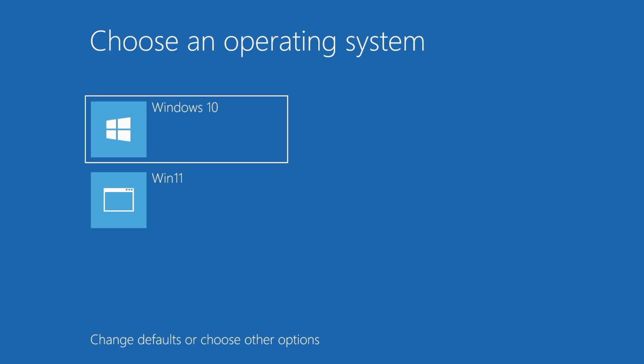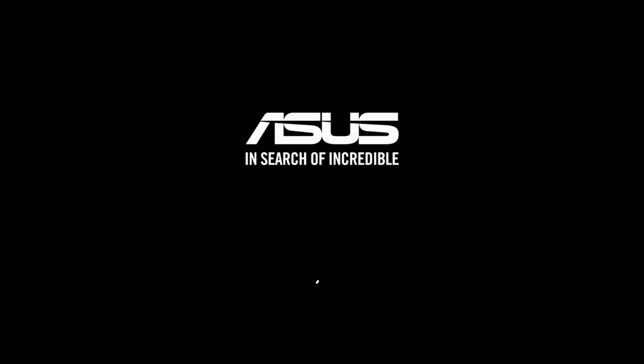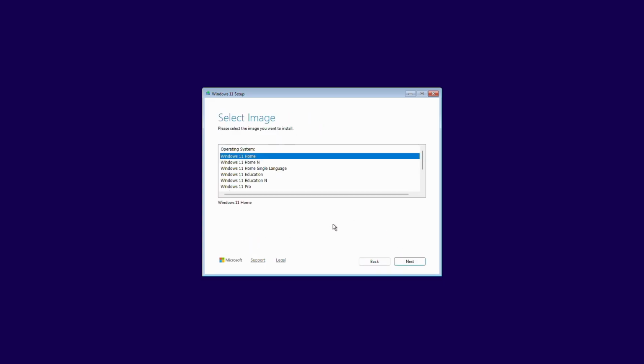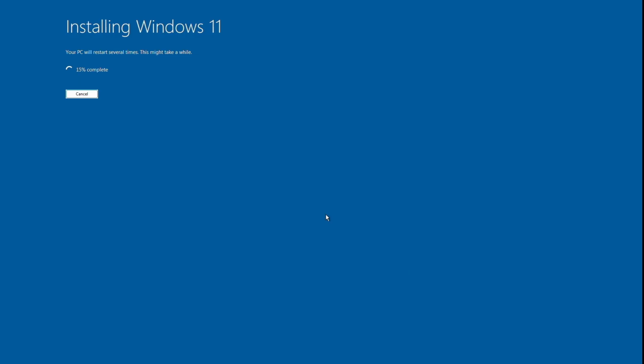Now at startup, you will see the boot menu. Choose your Windows 11 entry and hit Enter. Your system will boot directly into the Windows 11 setup, just like a USB installer. From there, follow the normal Windows installation steps. Now you can format or delete the old partition. Windows will restart several times. This is normal. When the boot menu appears again, choose the newly installed Windows, not the installer entry.